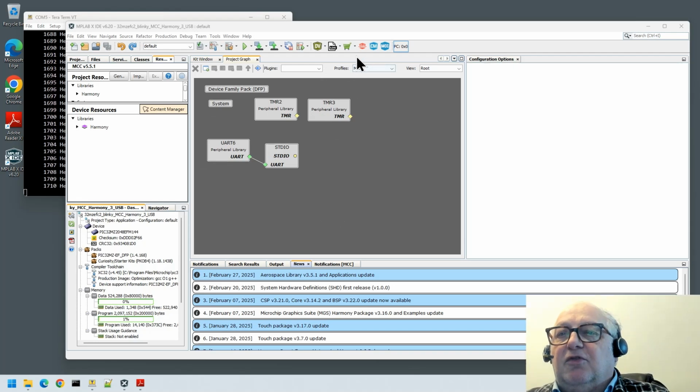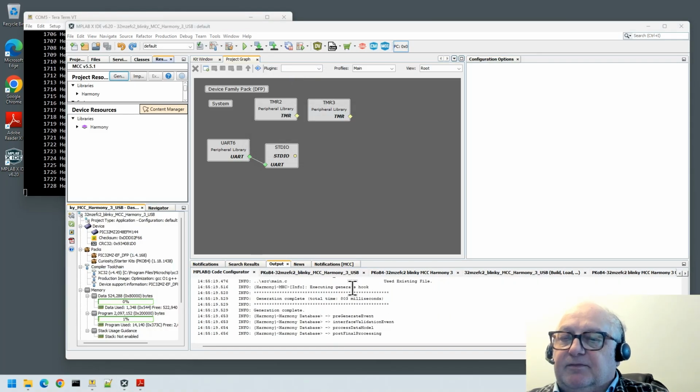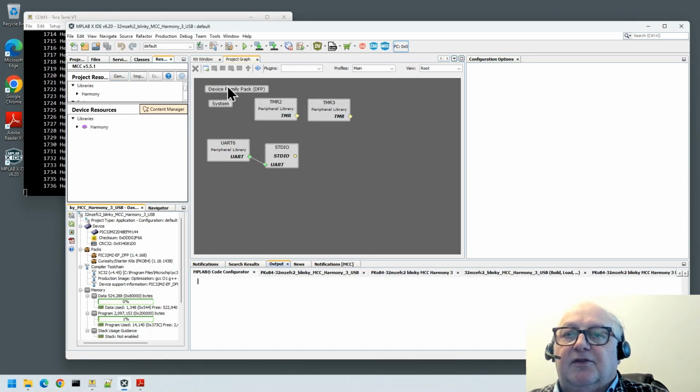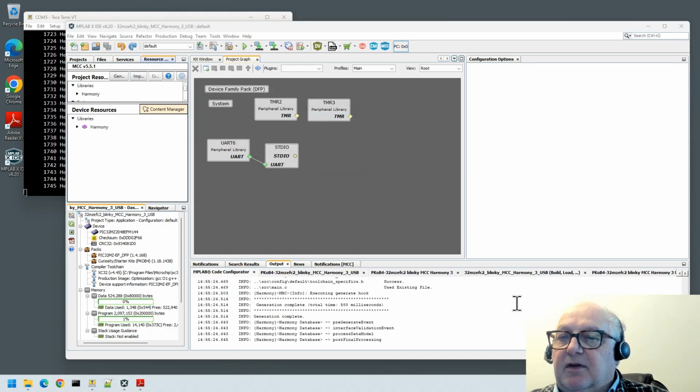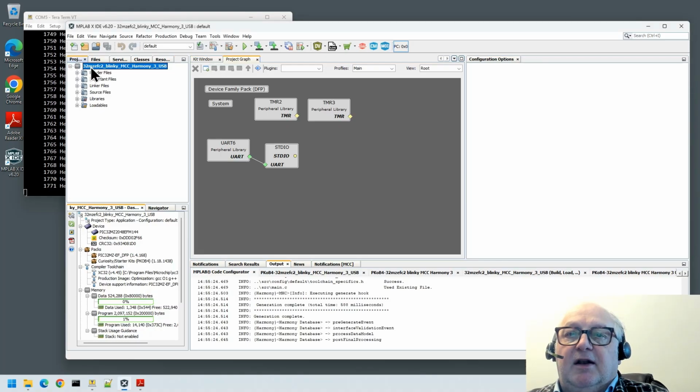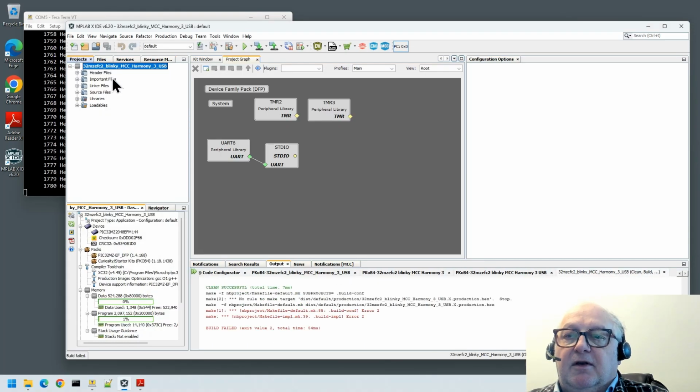So we need to make sure that we can still generate without any errors. I didn't clear that out again, did I? Should do that. Do a generate. Are we clean? We are clean. That's a stroke of luck. And then we're going to the project. Let's see if we can rebuild it.